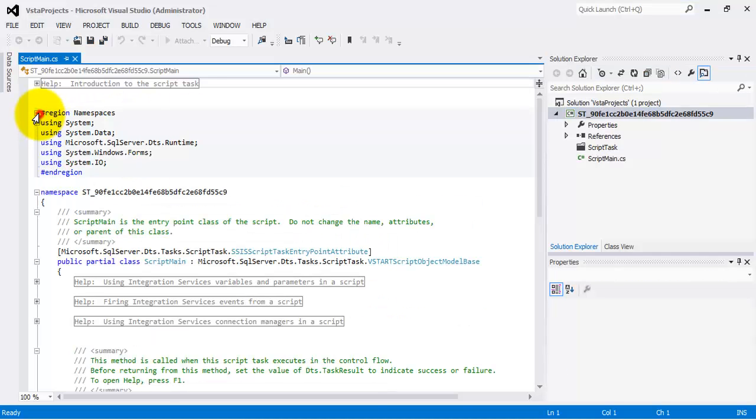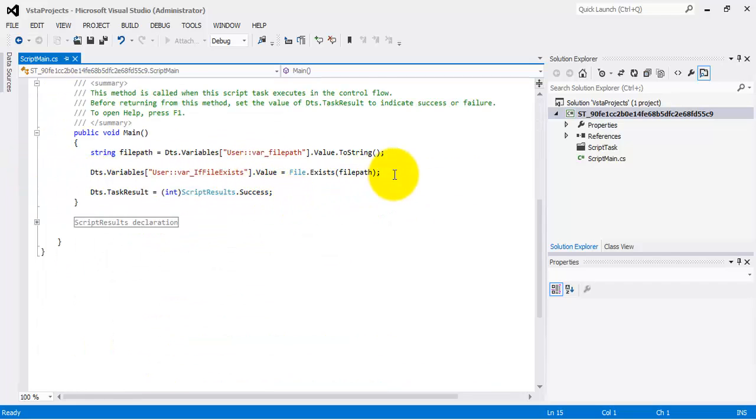Now I have added a namespace System.IO, and then I have just added this code. So I am just reading the file path, and if the file path exists, then I am storing its value, that is either true or false, in the if file exists variable. So if a file is existing at this path, then the value will be true, else the value will be false.